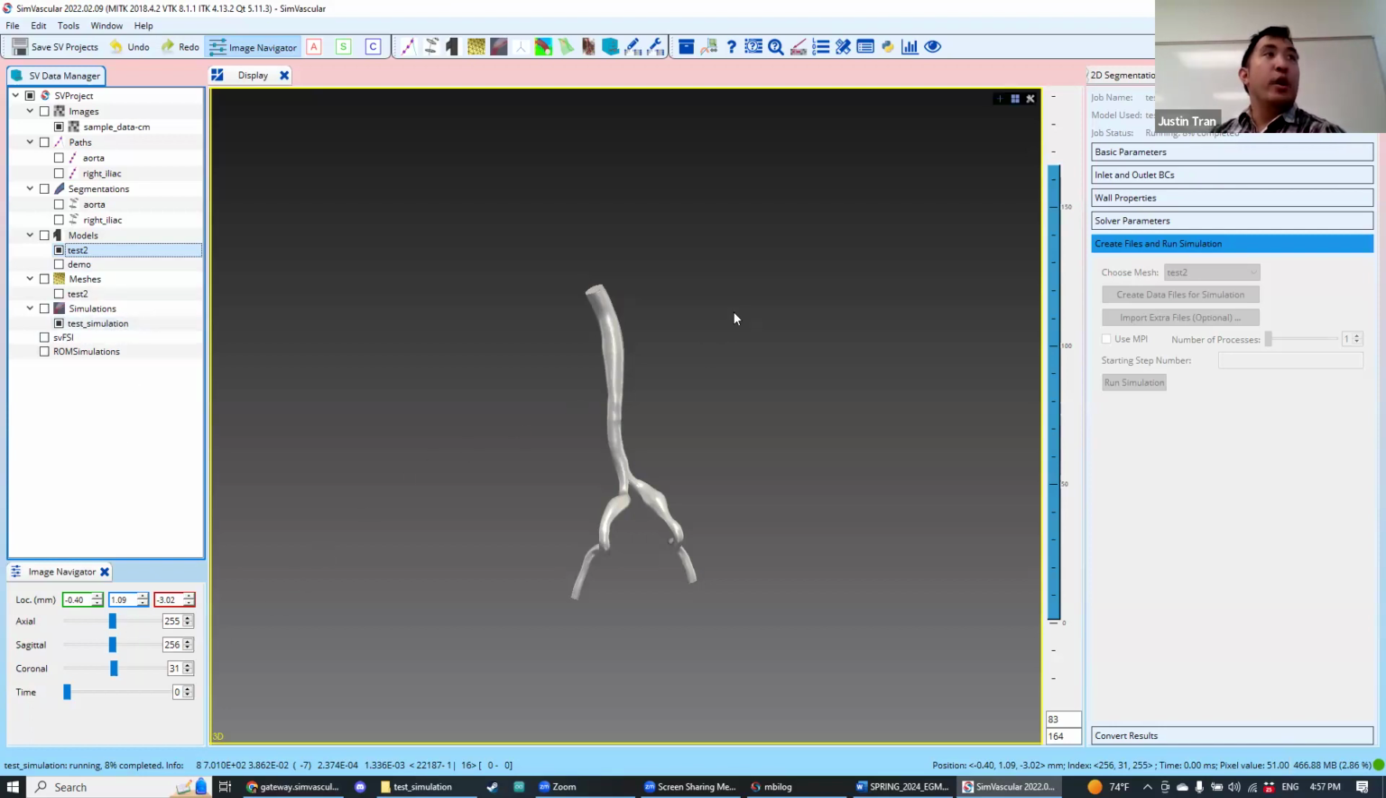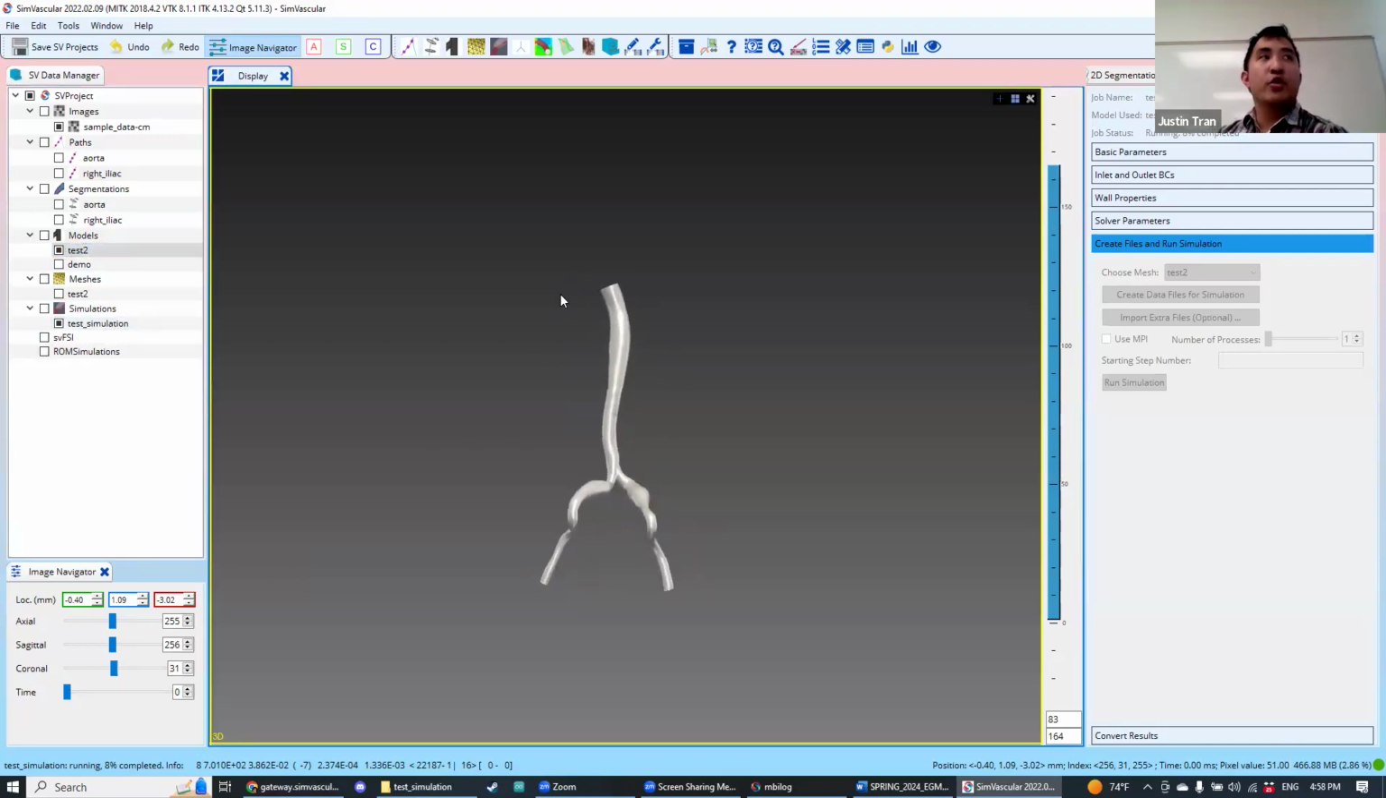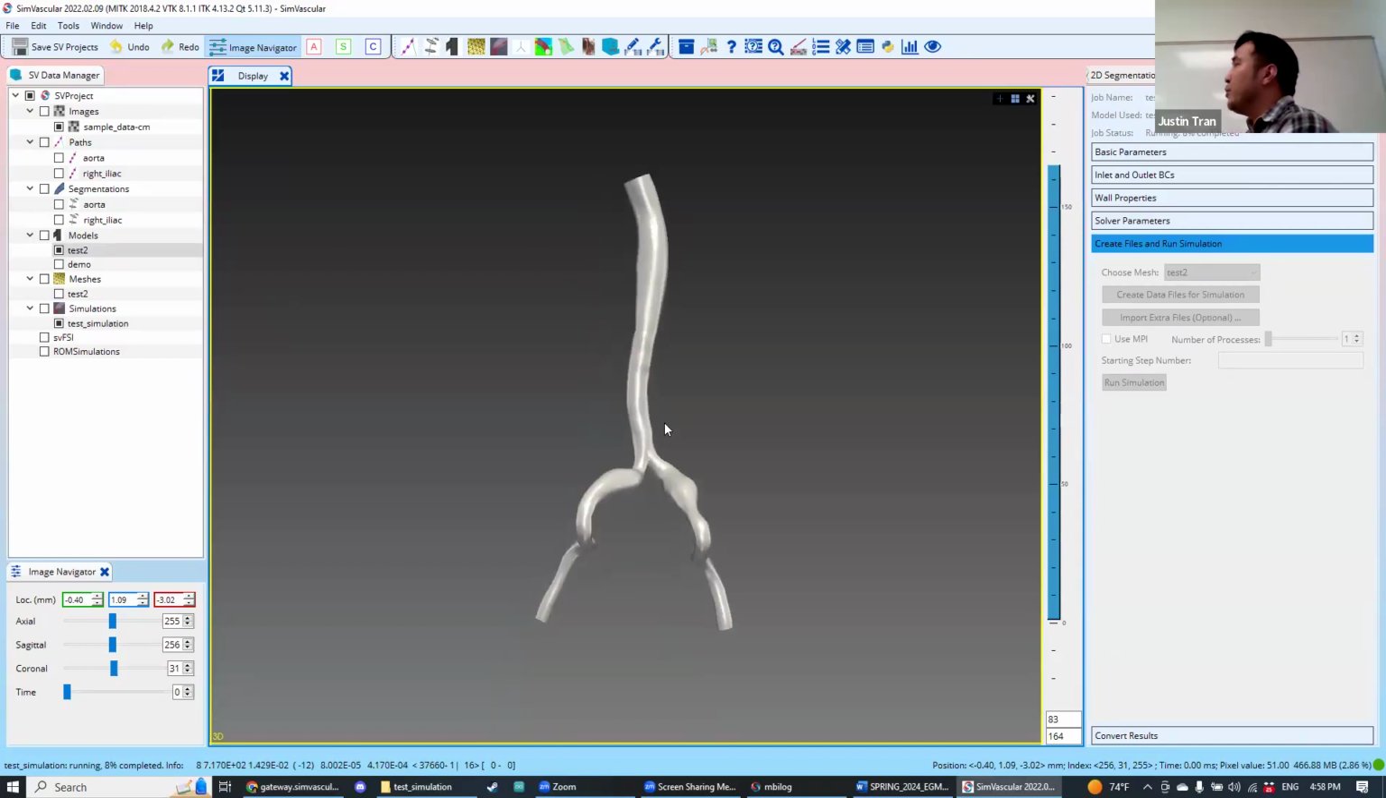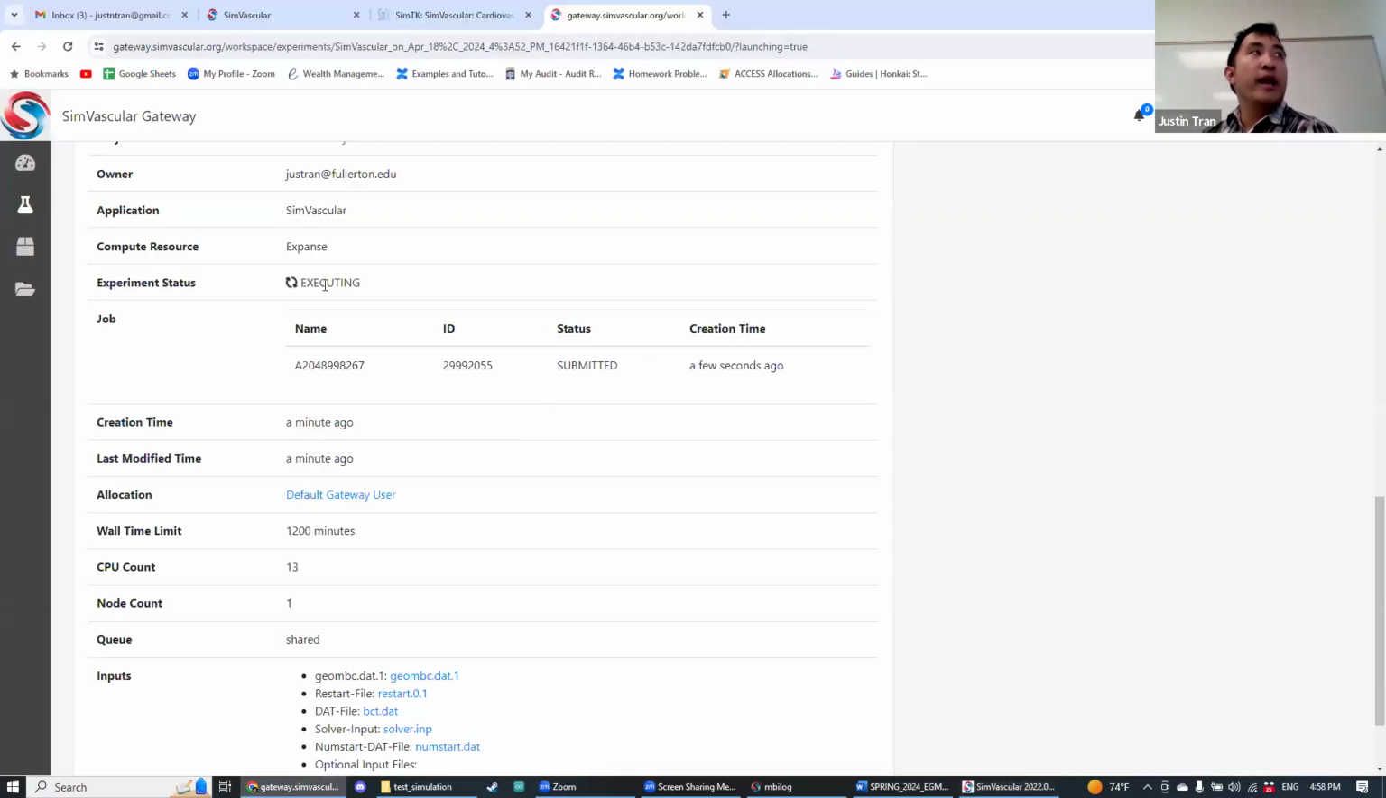If you want, I would go ahead and try running a simulation on your laptop just to try it out. Make sure the element count isn't too big. Something around 100,000 elements will be fine, just so that you can get some practice with that. And then I would go ahead and make your account on the gateway as well, just so I can approve it.